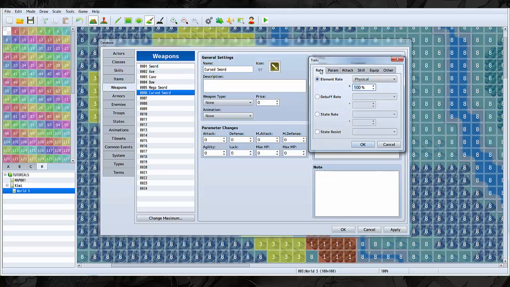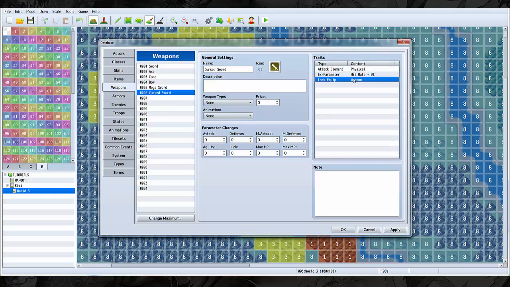As for making a cursed item, let's make a cursed sword. Go to traits here by double clicking over in this area, and we want to do lock equipment, weapon. By doing this, you're not going to be able to unequip this item. So that's how you do a locked equipment thing.